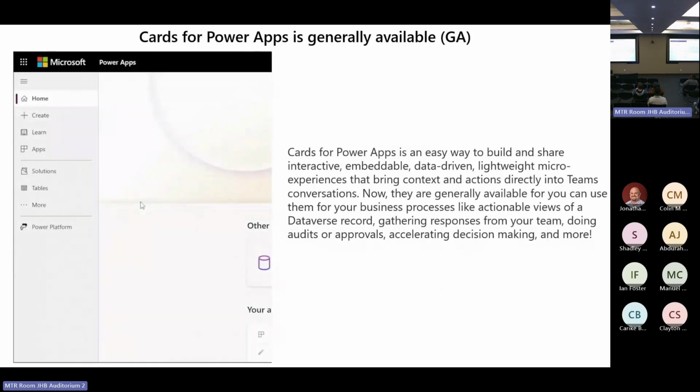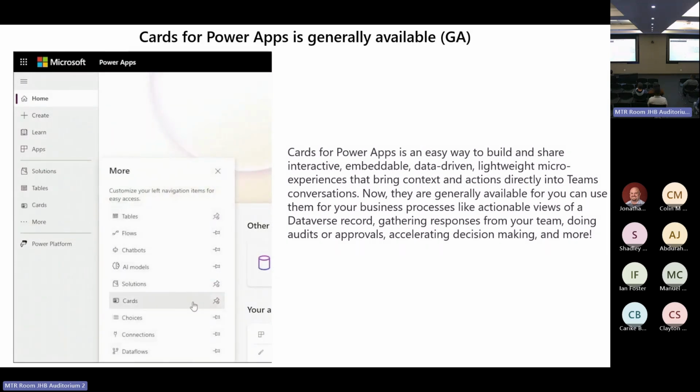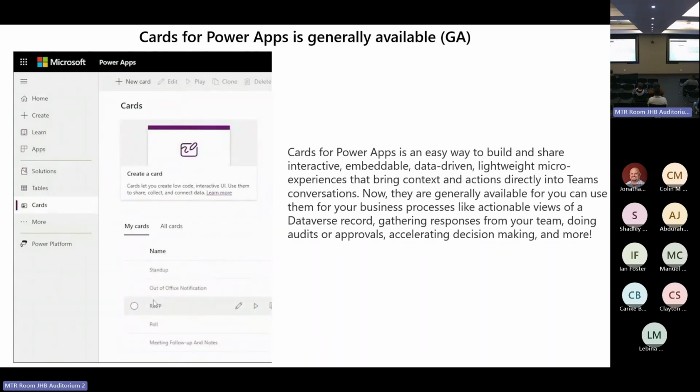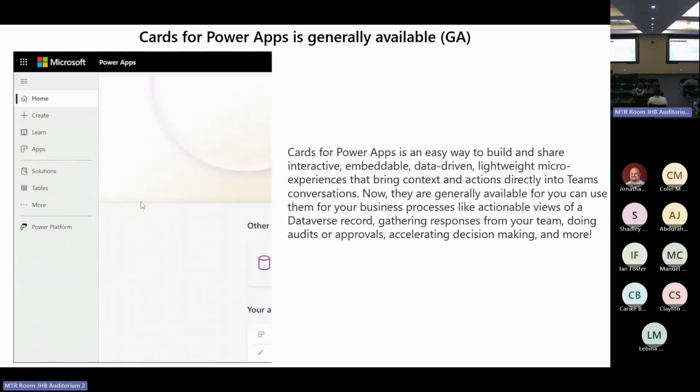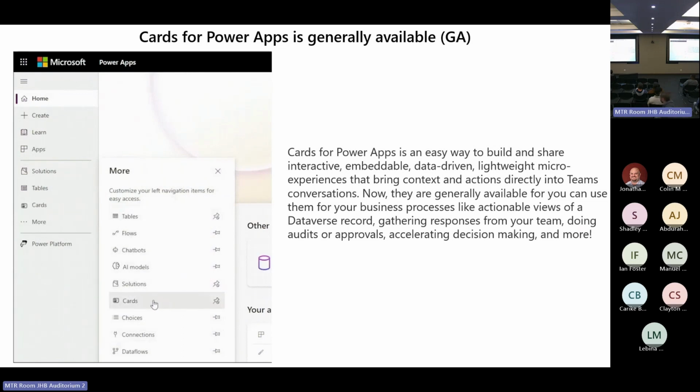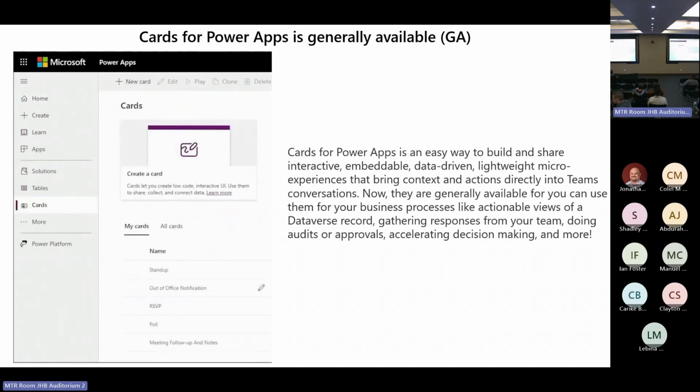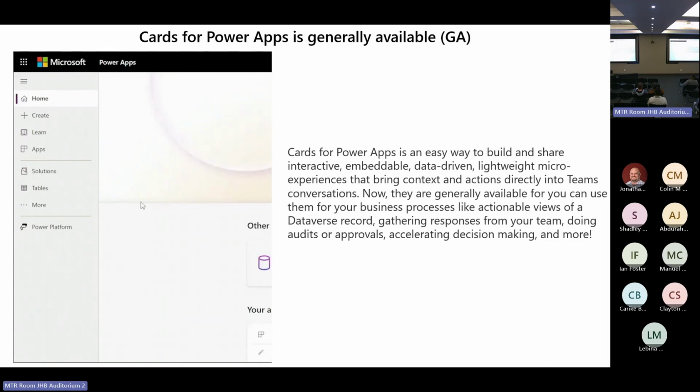Also another great one, cards for PowerApps is now generally available. And this has been something we've been waiting for a while now. So now you can go build out your cards, share them, get them up and running much quicker. I know this is one thing people have been waiting for a while.